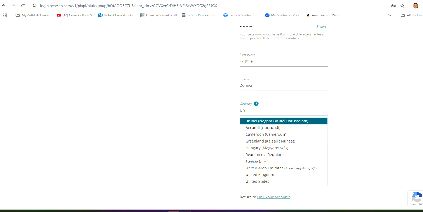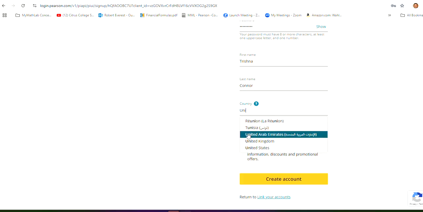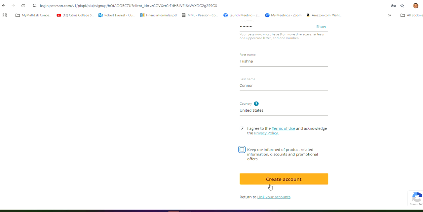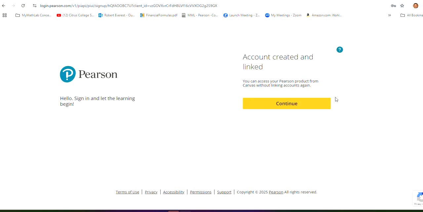You do have to type the first few letters of United States here, and then fill in the rest of it. You have to agree to the terms, and if I were you, I would unclick this last box. And you create the account, and at this point, it's going to ask you to click to continue so that we'll create the course and link it to your Canvas class. You should be getting an email after this confirming that you have signed up for a Pearson account.